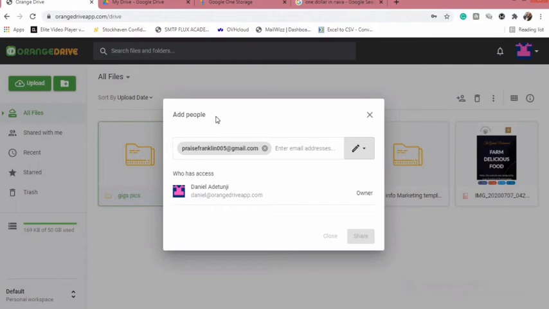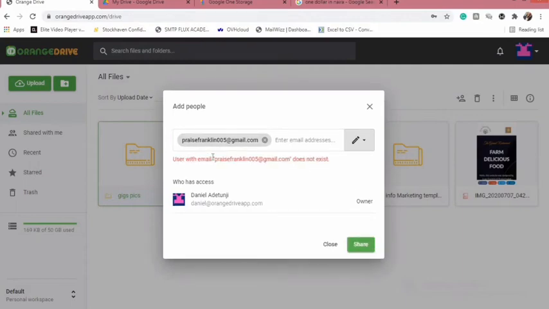All right, so this particular person receives, sorry, okay, so before you can share any folder here, the email you're sharing this with has to be a member on OrangeDrive. All right, so I just got to notice that right now. Has to be a member on OrangeDrive. So when the person has an OrangeDrive account, you can now share this particular file with that person, and the person will now have access to view this particular folder.